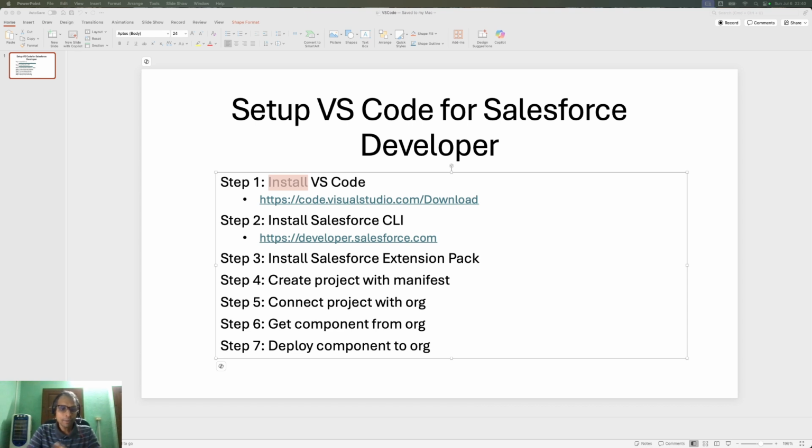Today I recorded this video to show you how we can set up Visual Studio Code with the Salesforce Core environment from a development point of view. There are a couple of things which we need to do to make that happen.